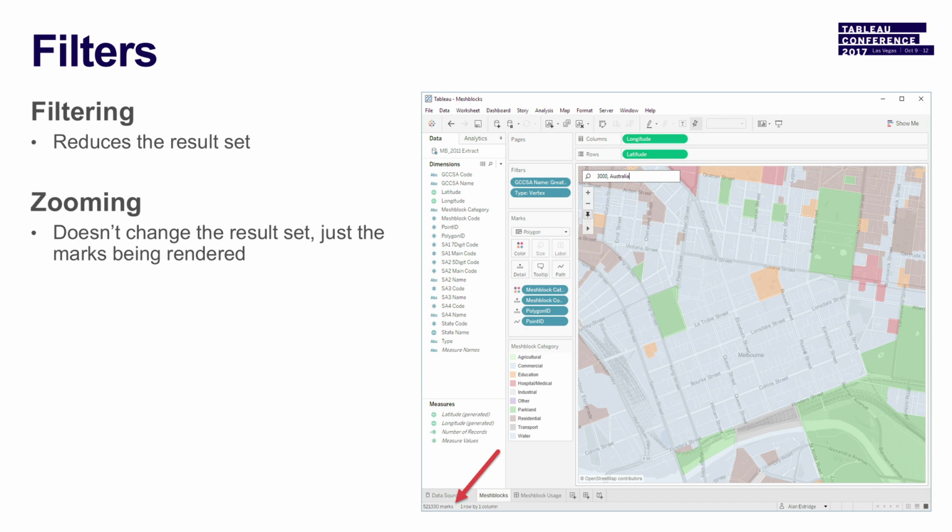They're different to zooming. So when you zoom in, particularly on something like a map, the rest of the stuff is still there. It's just outside the viewport. So we won't render it, but it's still part of the compute and query that we need to run. So always have a look at that thing in the bottom left-hand corner to tell you how many marks you're actually dealing with.